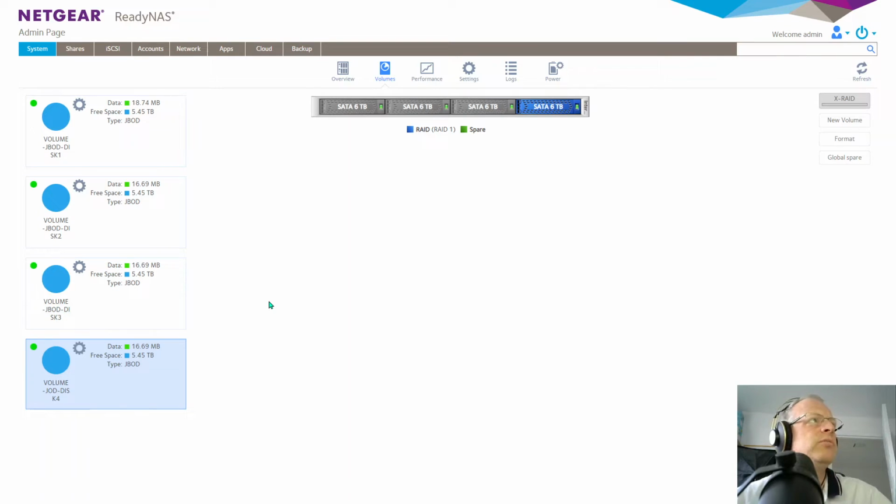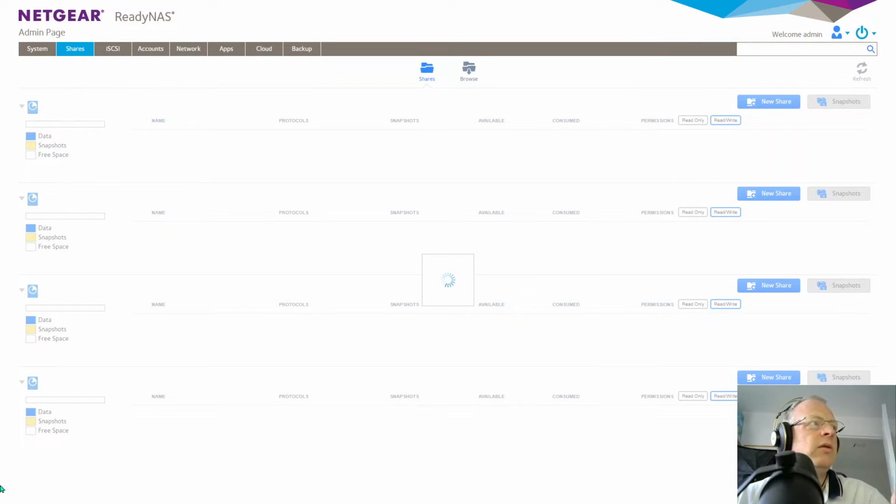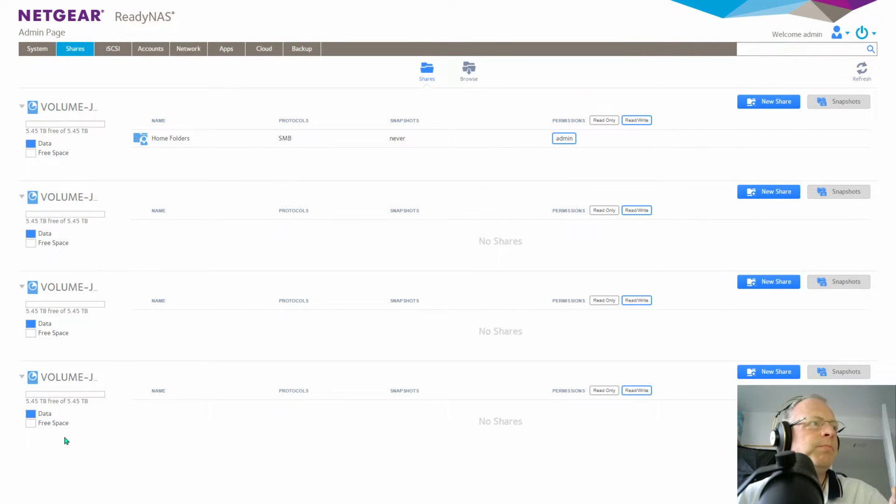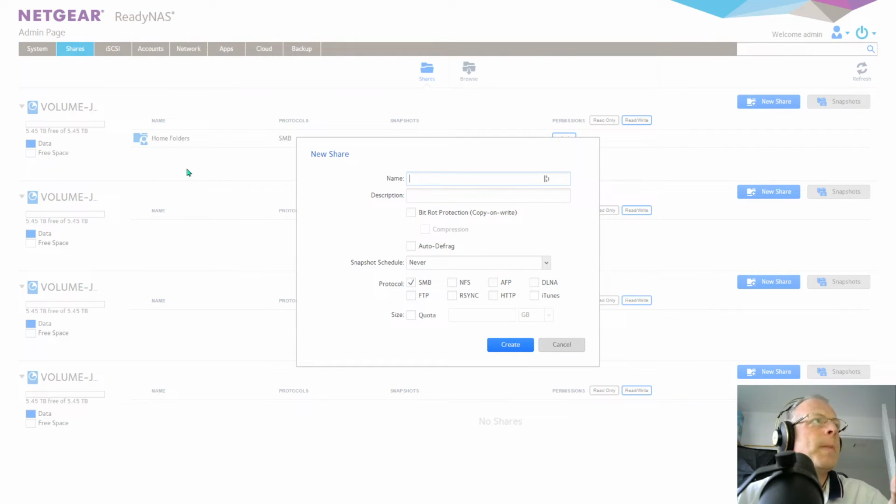Right, now we're going to create some shares. If I go to shares, you'll see we now have 4 volumes. And we create new shares against each volume. I've got a naming convention already in use, so I'm just going to extend it with the actual disk name as well. So they're all going to be called something similar to that.